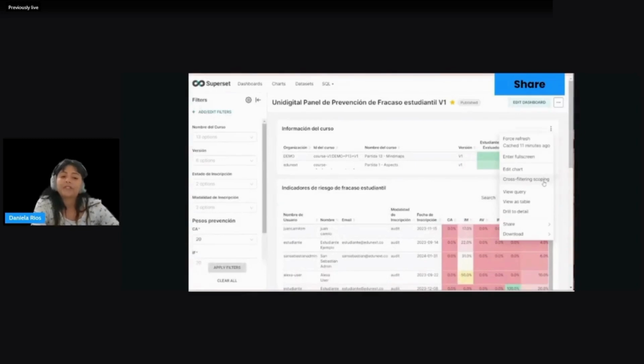Finally, we have the share option. So you can share any chart by copying hyperlinks or sending via email, making it easy to collaborate with others.